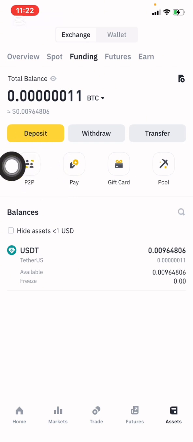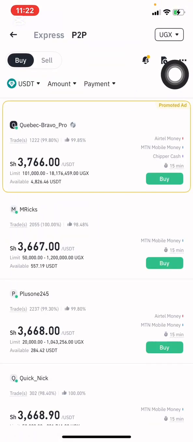So you'll come here and click P2P just below the deposit. Also make sure that your Binance is up to date. So below deposit, we have P2P. If I click P2P, it will bring you to this interface where you can buy crypto. You can change from your local currency into crypto form, but I will not look into this.